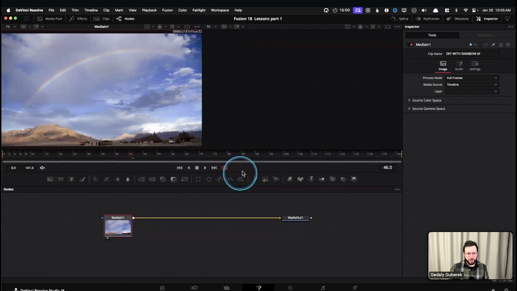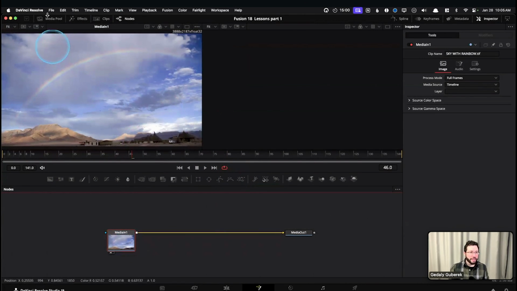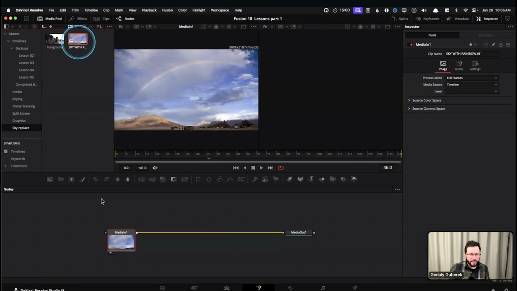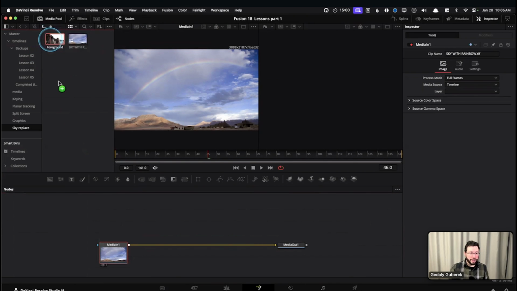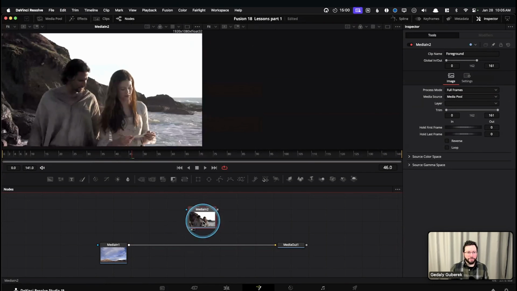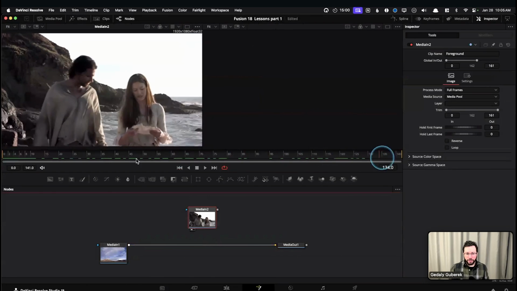Let's grab our other piece of media. So we've got this media in, we go to media pool, go to sky replace here, and let me change this back to my thumbnail view so I can see what these are. So this was all already in my timeline. That's what I'm working on now, but I also have this foreground. So let's click and drag and bring that into my node flow. And now I've got that piece of footage. Let's close the media pool. Hit 1 on the keyboard, and now I can see that I have that footage in there as well.